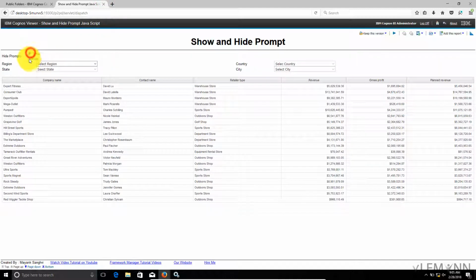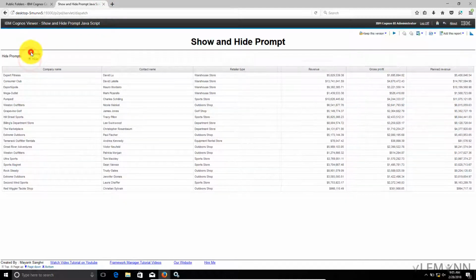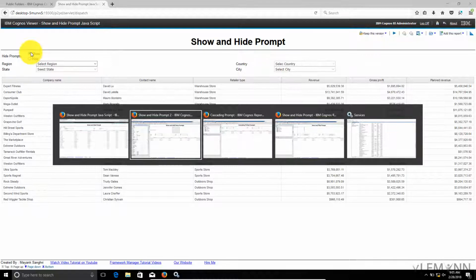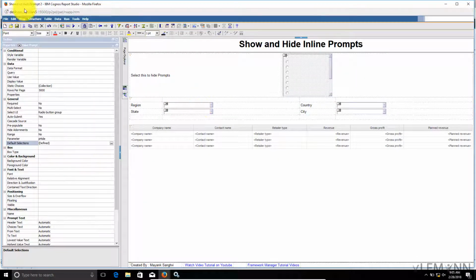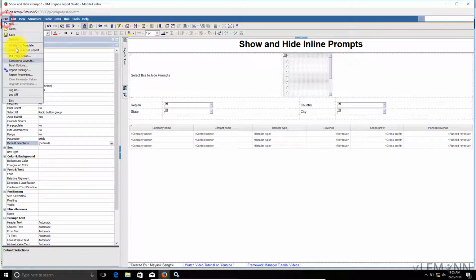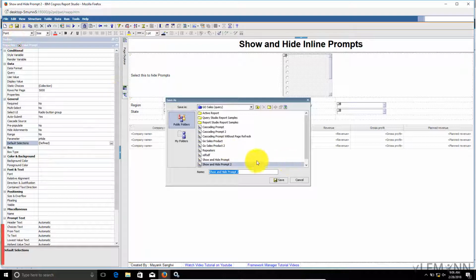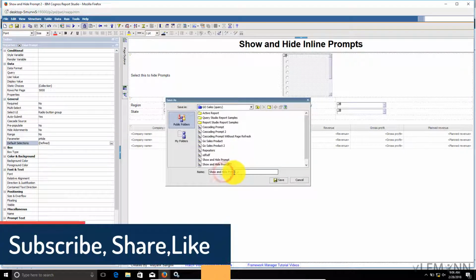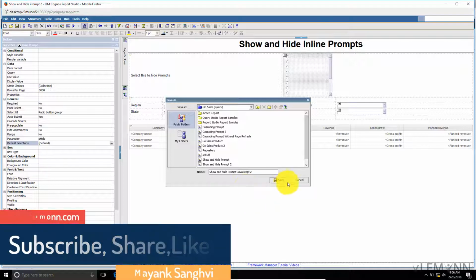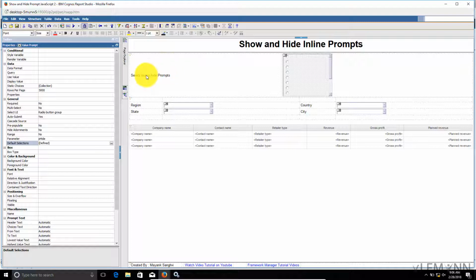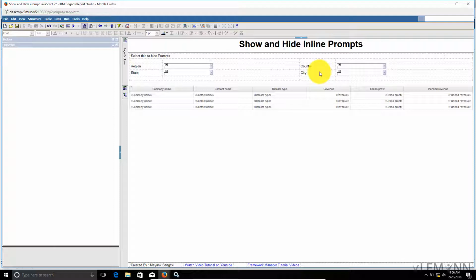So let me close this. And this is our second report where we are using JavaScript. For this, I'm going to again open our report, and save this report as show hide prompt JavaScript, and then click on the save button. We don't require this value prompt anymore, so I'm going to select this and delete this prompt.